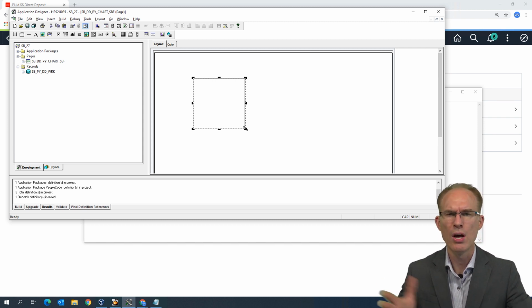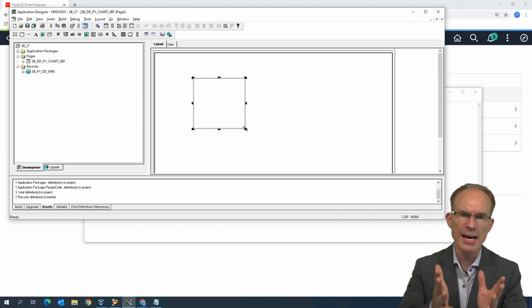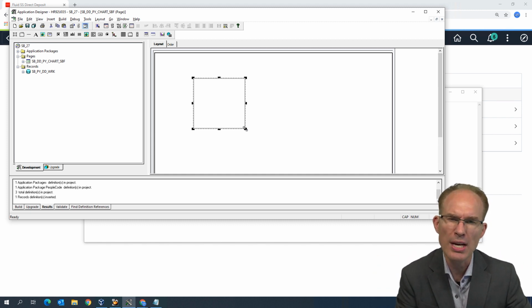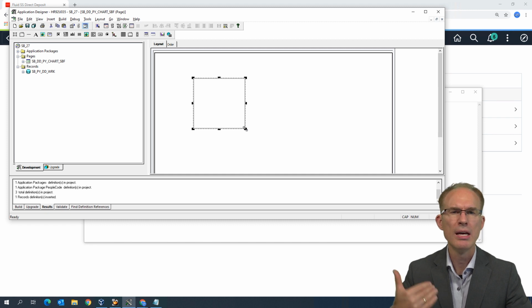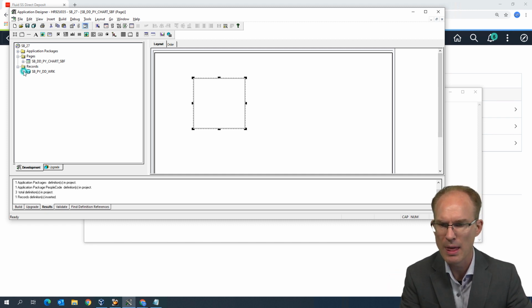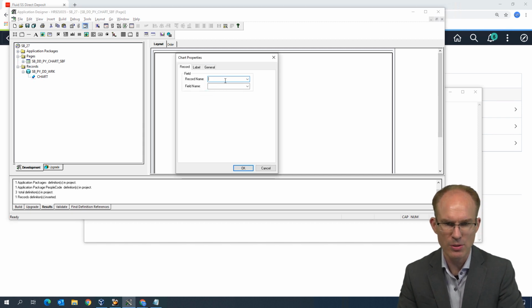This is a fluid page. The fluid layout determines size rather than drag and drop. So Classic would have used drag and drop to determine the size of an item, but Fluid uses the rendering engine, the fluid rendering engine, to determine size. Now this is what we want. We want this record and this field. We'll attach them to the chart control: SB_PY_DD_WRK, and the field is CHART.